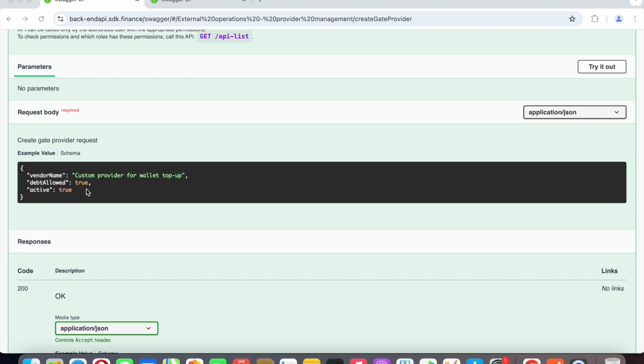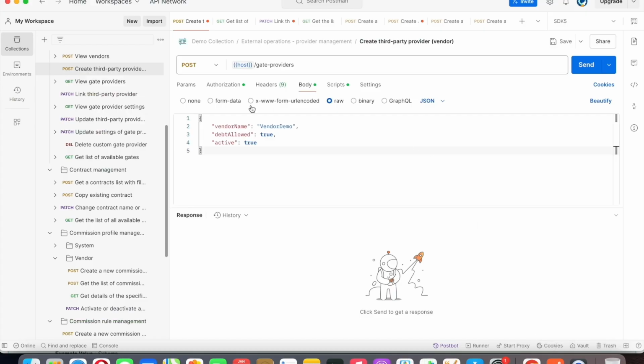Let's take a look at the parameters that need to be specified in the request body to create a vendor. First, the vendor name must be provided. Second, the getAllowed parameter defines whether it is possible to set the vendor commission to be greater than the system commission. Lastly, the active parameter specifies whether the vendor will be active, true or false.